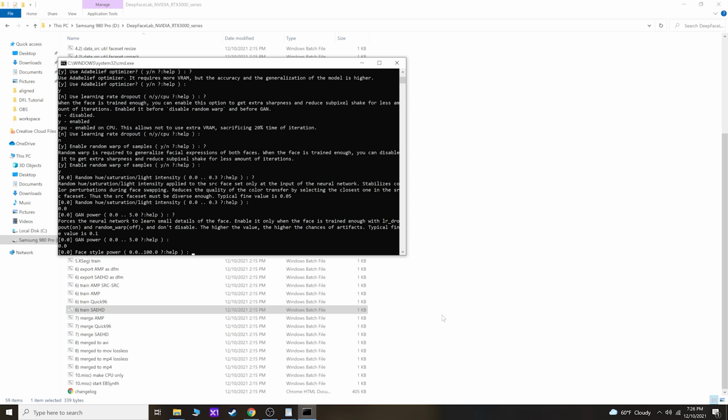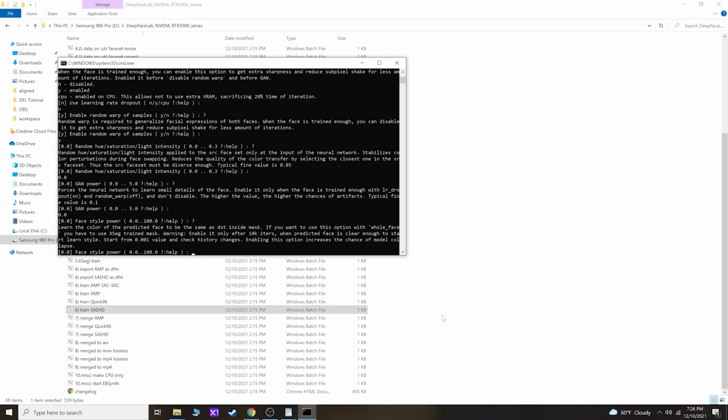Face style power, we're not going to screw with that either, but it says it learns the color of the predicted face to be the same as the destination inside. It basically helps, again, kind of with lighting conditions. If the source character and the destination character have pretty disparate face colors, like skin tones, it will kind of help merge them together a bit, but it does increase the chance of a collapsing model. If your model collapses, you either have to have a backup where you can roll back to, or it's dead and you have to start all over again. So a collapsed model is not desirable.